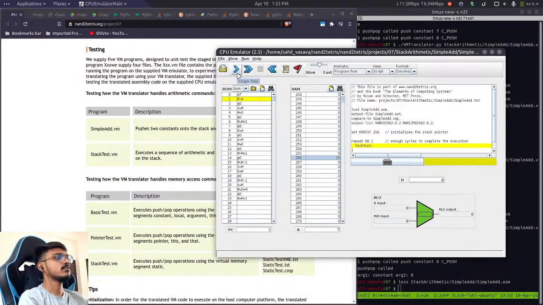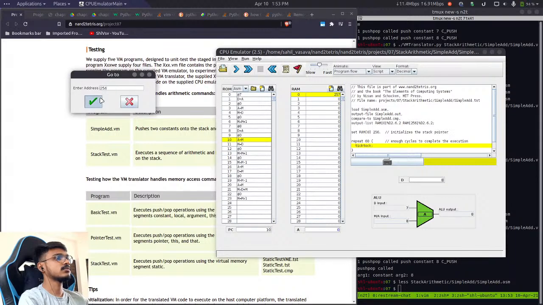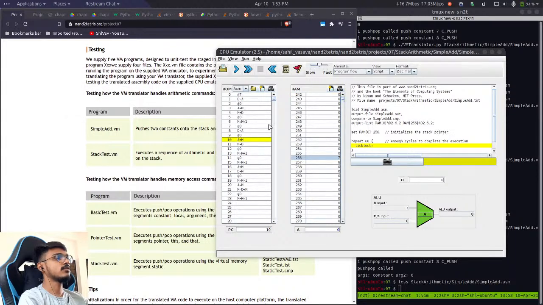So now we add 7 on the top of the stack. After that, we increment the stack pointer, and store 8 there. Let's check. So now we have 8 on the top of the stack.